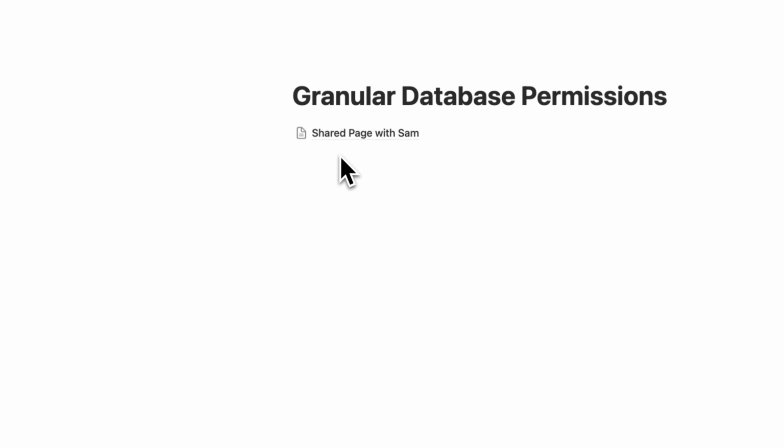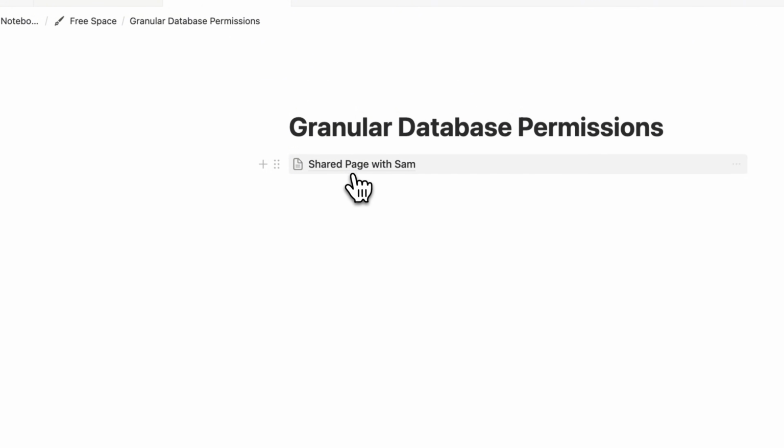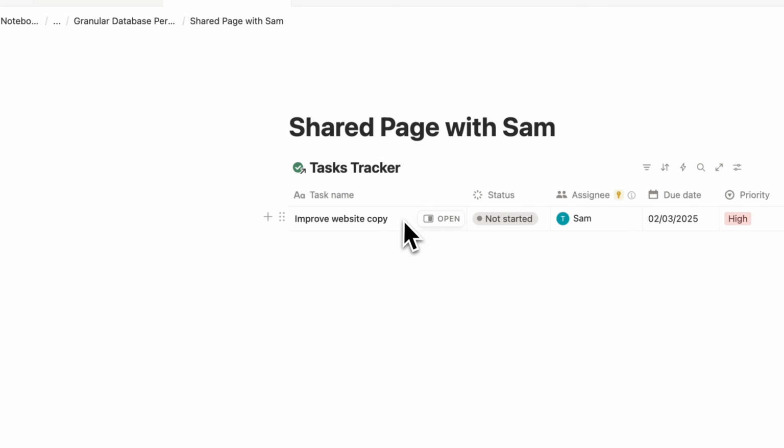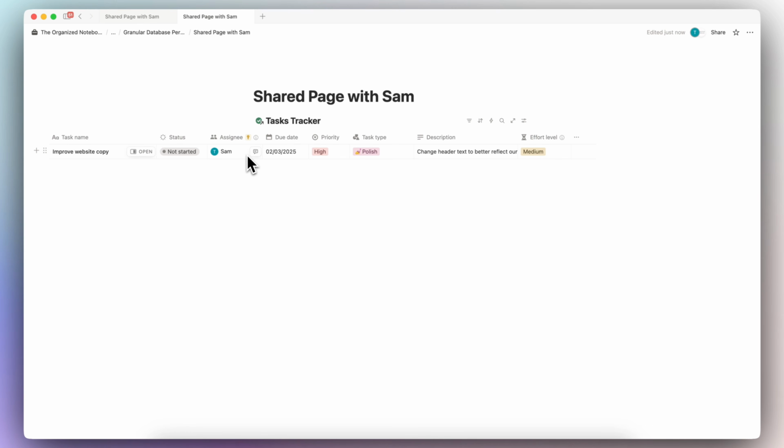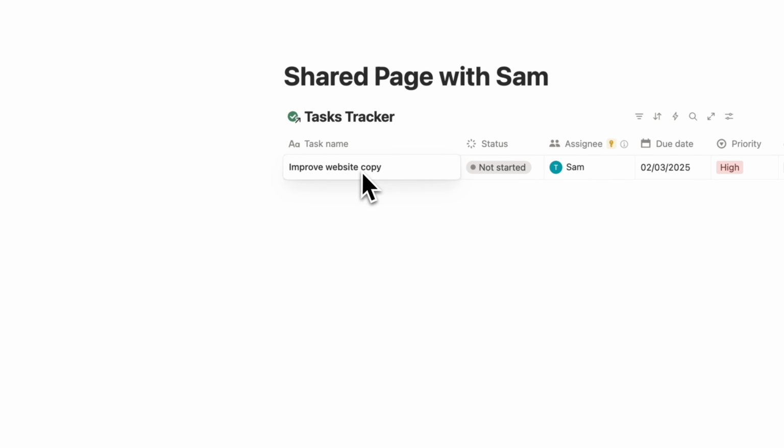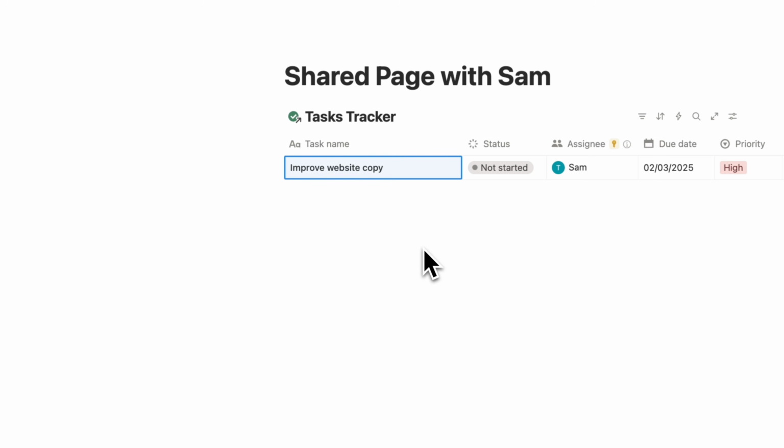So this is how the page looks for Sam. Because I didn't share the database at all with Sam, that database doesn't even appear here. But if I open it up, I'm going to be able to see only the task that I've assigned to Sam. And Sam is also going to be able to edit it. So as you can see, Sam can do all kinds of things like this.